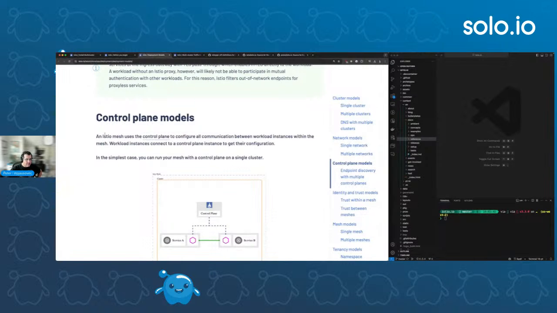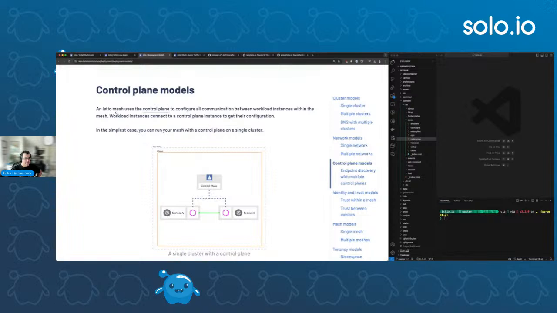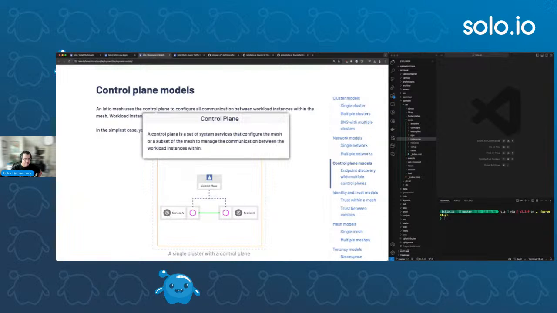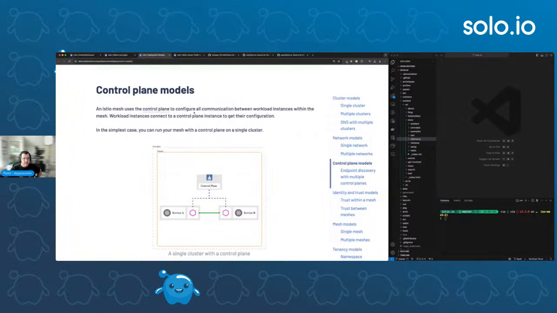So that was network. Next one is the control plane models. So Istio mesh uses a control plane, a set of systems, to configure all communication between workload instances within the mesh. Workload instances connect to the control plane to get their configuration.